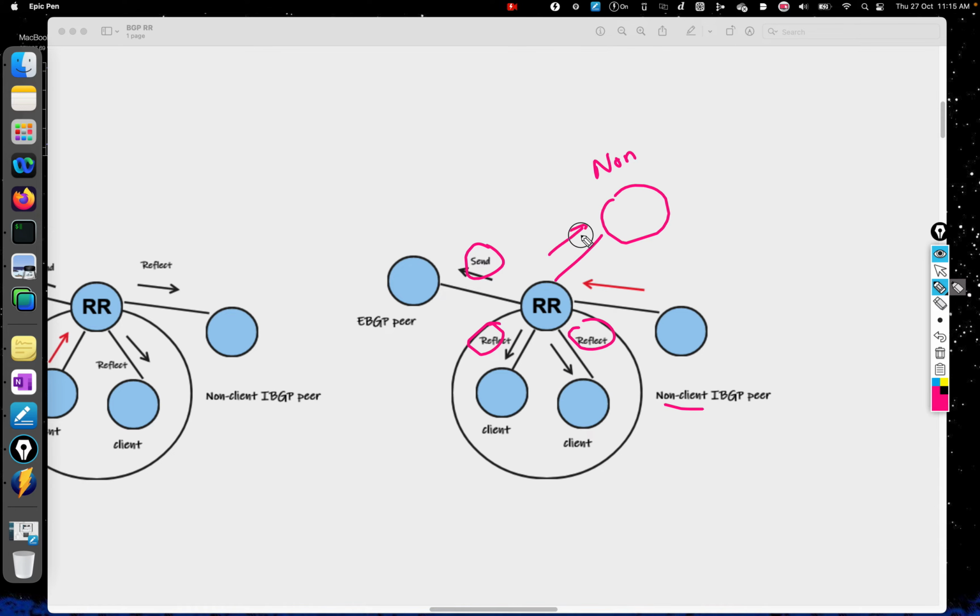In this case, it is not going to send, right? Because of the split horizon rule. So when it receives a route from a non-client, it is always going to reflect it to the clients, it is going to send it to the iBGP peers, but at the same time it is not going to reflect anything when it comes to other non-clients, right? Because that would break the split horizon rule.